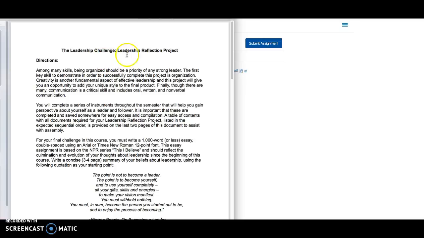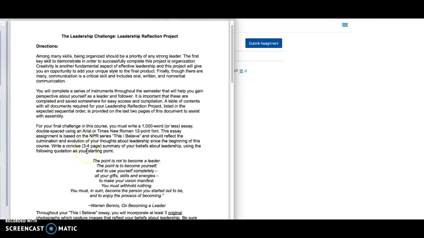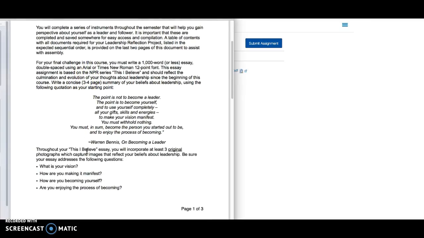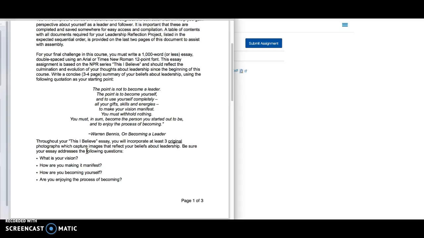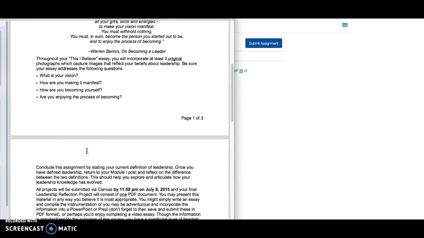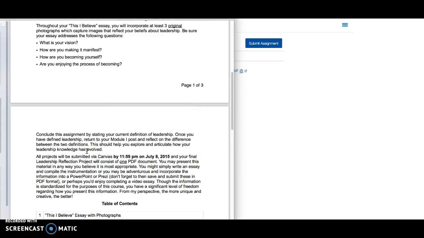So here we have the Leadership Challenge, Leadership Reflection Project. This assignment requires that you be very organized, among other things, but organization is certainly key. You'll be completing the instruments, as I mentioned, associated with each chapter, beginning with Chapter 2 through Chapter 16. You will also write a reflection regarding your thoughts about the instrument and your results after you read the chapter. So you take the instrument and complete it before you read a chapter, and then you write a reflection after you read the chapter.